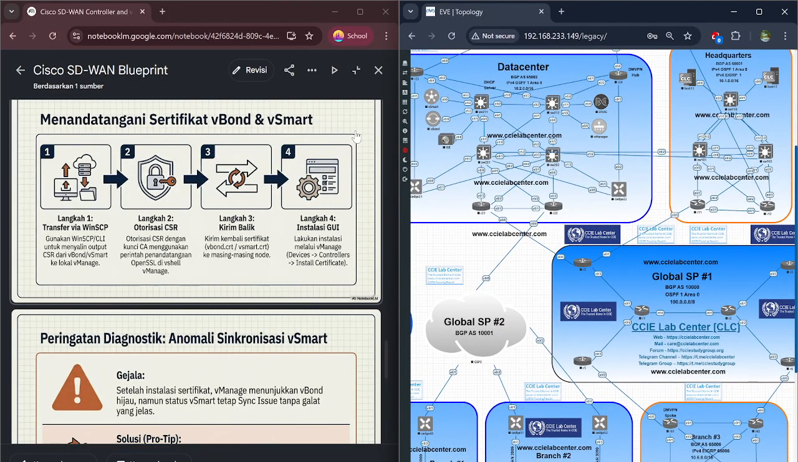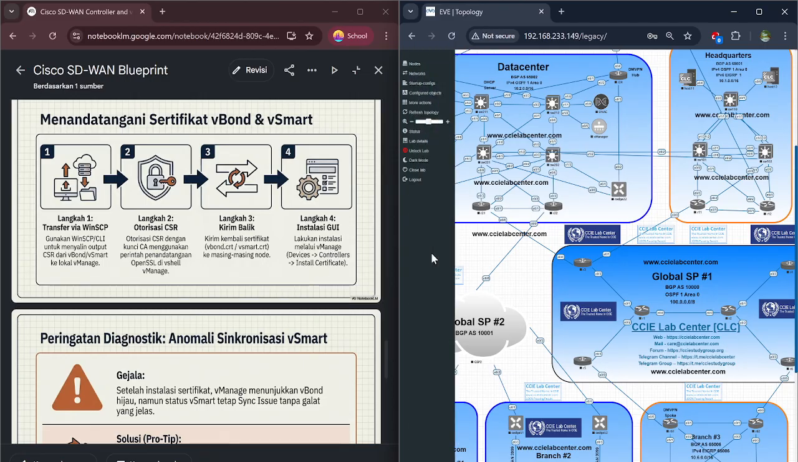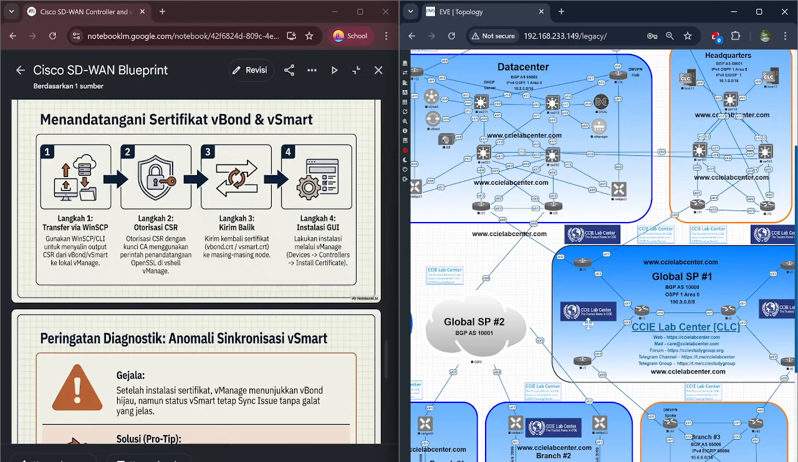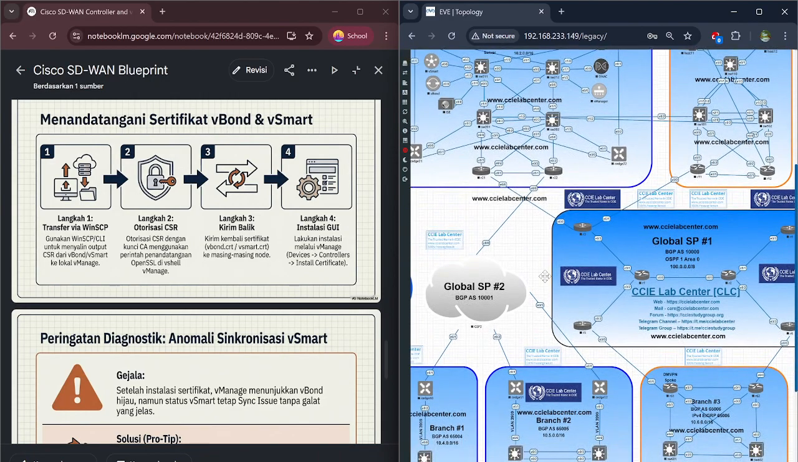And step 4, complete the installation through the vManage GUI: Device to Controller to Install Certificates. The final step is to activate the ID card on the dashboard so everyone knows the devices are legit.